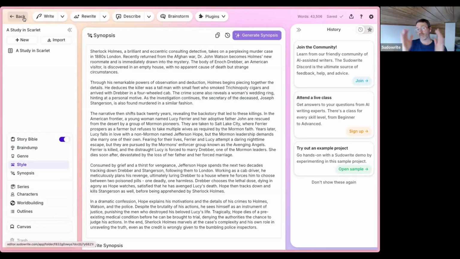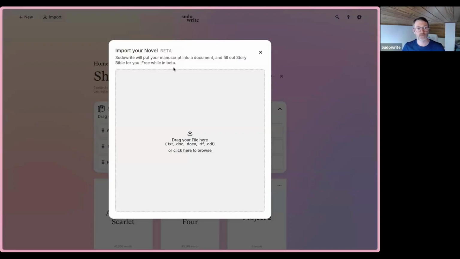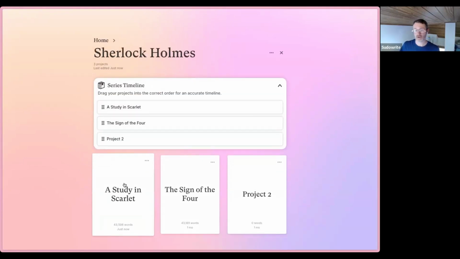So if you're trying to finish a work, import does not use credits. You can use this import button right on the home page to import your work. It's not going to use credits. It's going to fill out a Story Bible for you. It might take 5, 10, 15 minutes, depending on how much you're having it read. It can read up to 130,000 words, and that will set you up with a starter project.